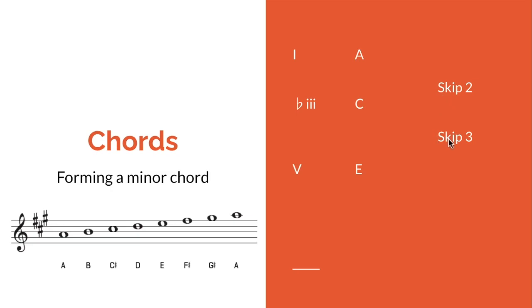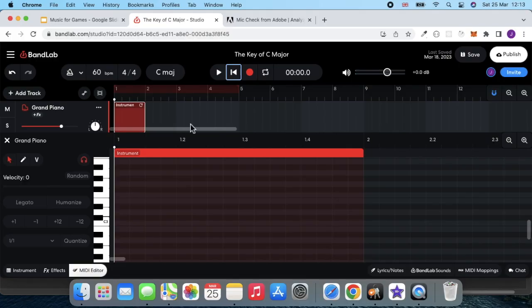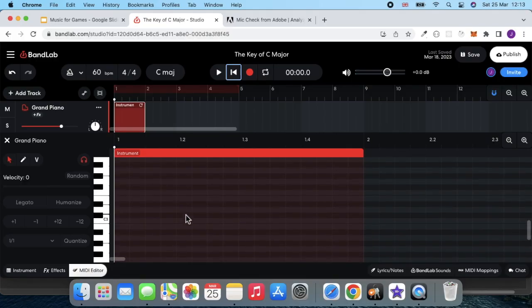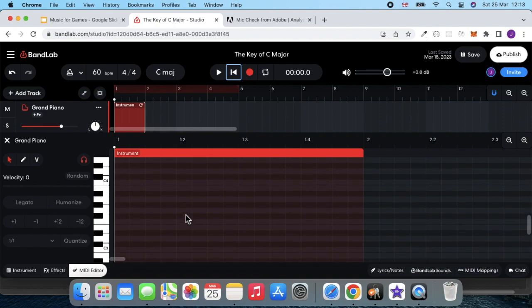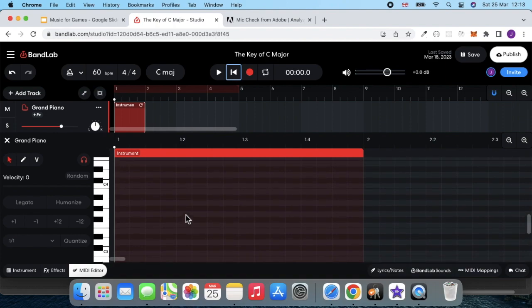Just to remind you, the formula for a major chord is skip 3, skip 2. So with a minor chord, it's just the other way around. It's skip 2, skip 3. Let's see how that looks in BandLab. I've come back to where I previously had my C major chord. I've deleted my C major chord, and now I want to play A minor, okay?